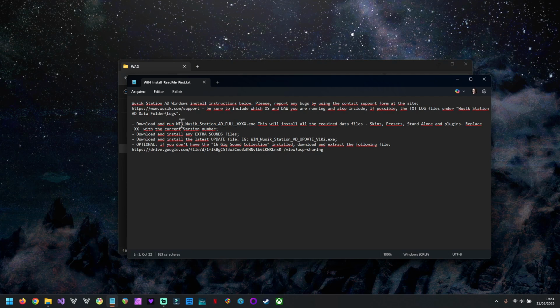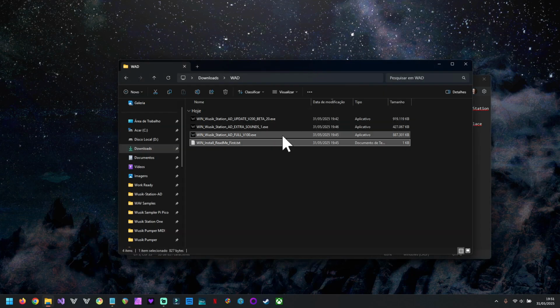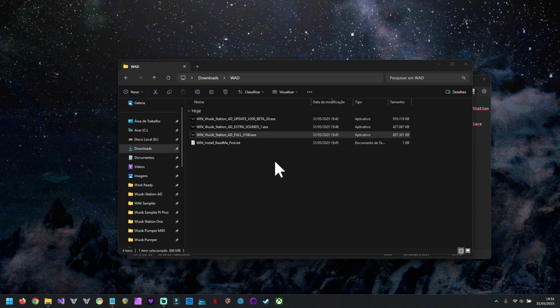So the first thing I'm going to install is the full version. So in this file here, Wusik Station AD full version 1, because version 2 is still in beta. So there's no installer for the full version. You have to install version 1 and then apply the beta 2 files. So I'm going to run it.